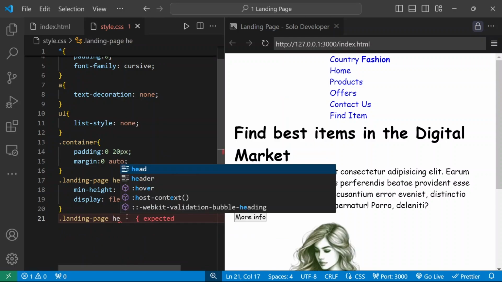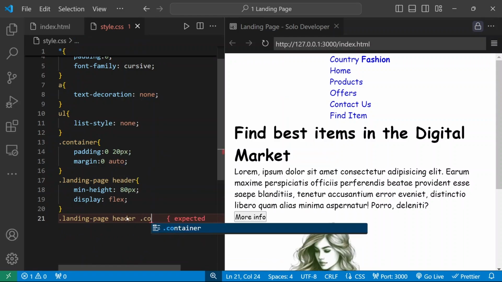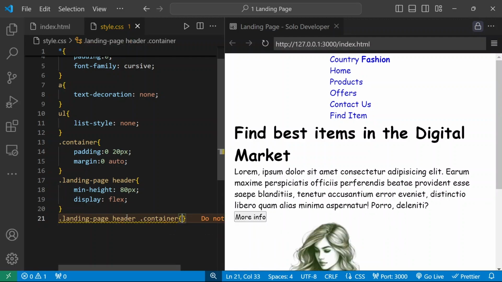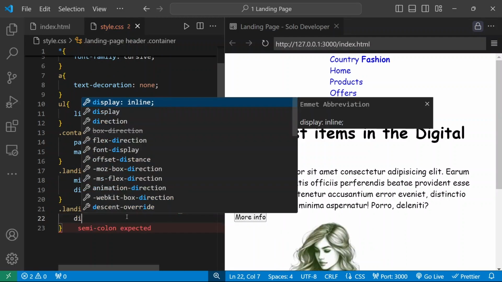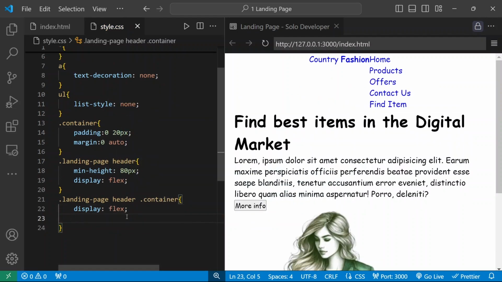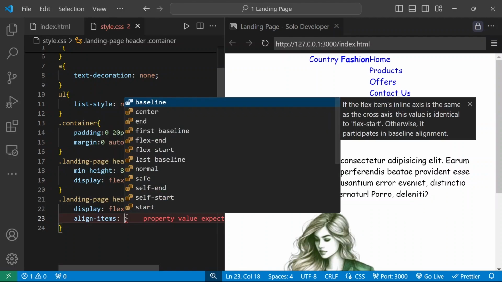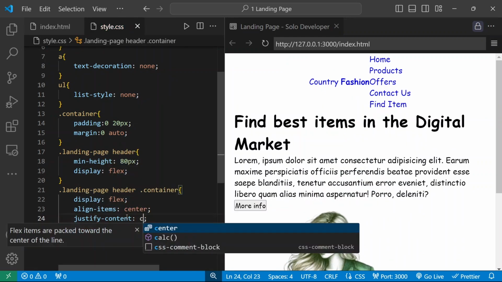Landing page, header. Inside header we have the container class. For the container class I am going to give display as flex again. We'll align these horizontally, right? So align items center, justify content center.